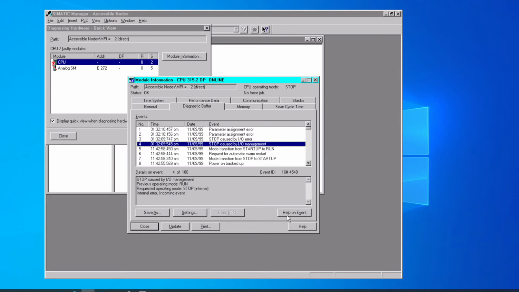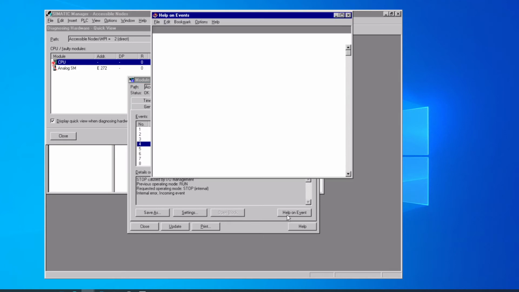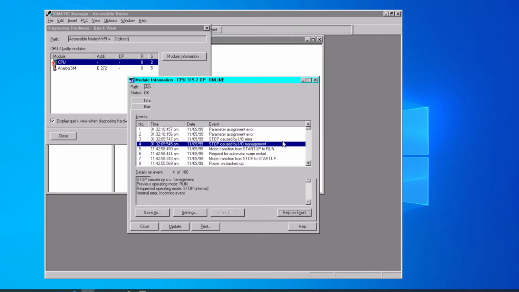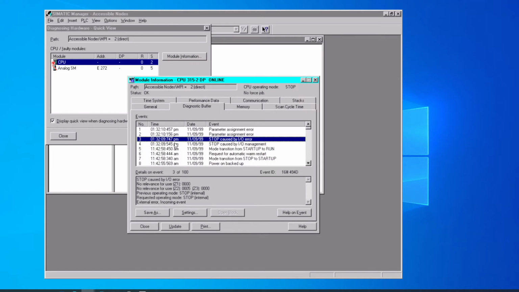If we don't know what that means, we click Help on Event while we highlight Event 4. On an S7-300, it tells us the CPU has detected a modification in the actual I/O configuration because a module was inserted or removed in run mode. Don't do that. It's pretty direct and to the point as far as what caused the problem.